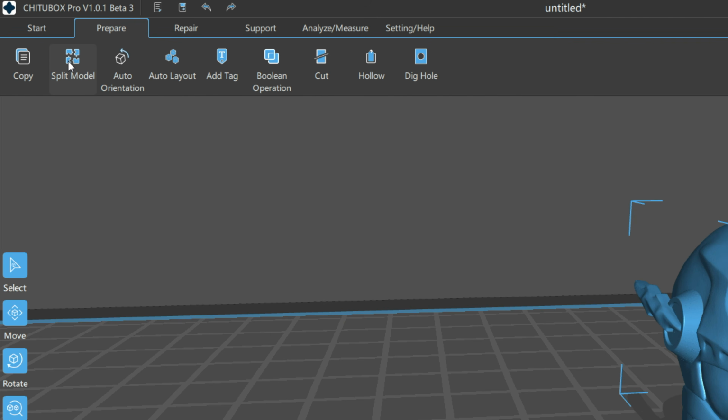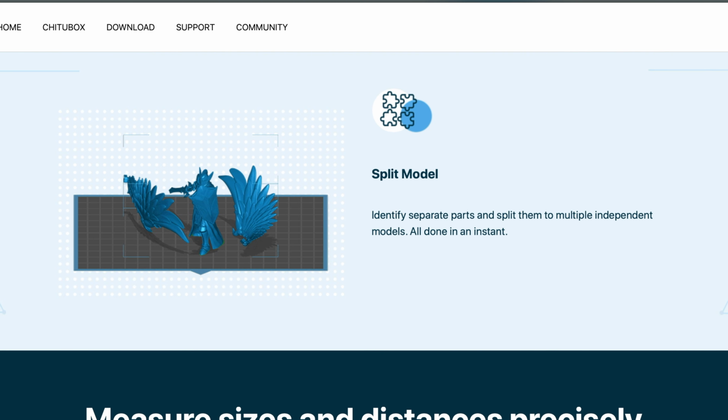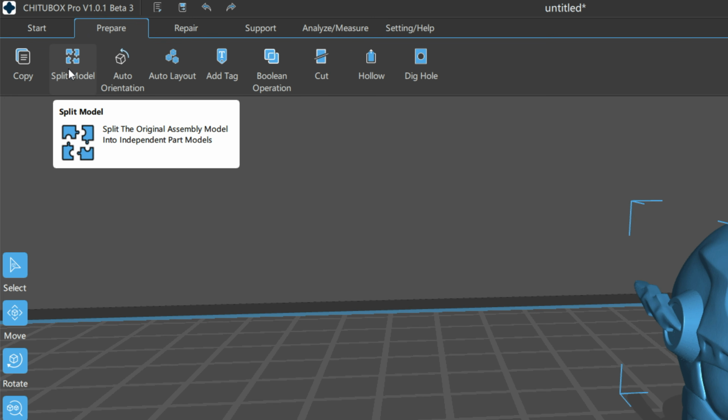One of the features that I really like is the ability to do some basic editing operations on your 3D model. Again, this is very handy to be able to do these things right inside the slicing software. Split model is a great one if you have a 3D file that has multiple objects in it. This will split them into those individual models so that you can move them and reorient them independently from one another. So this is pretty handy.